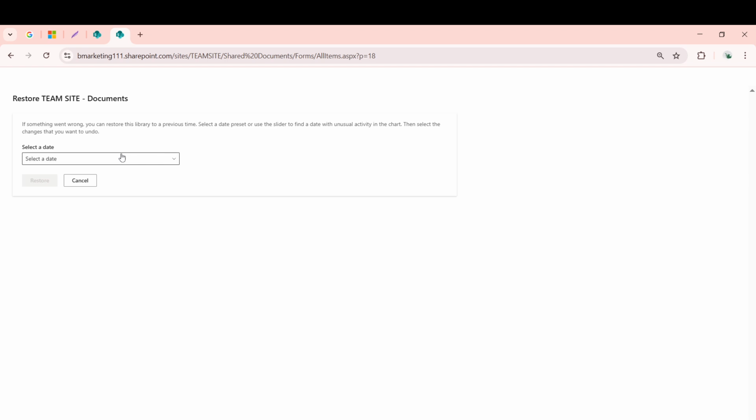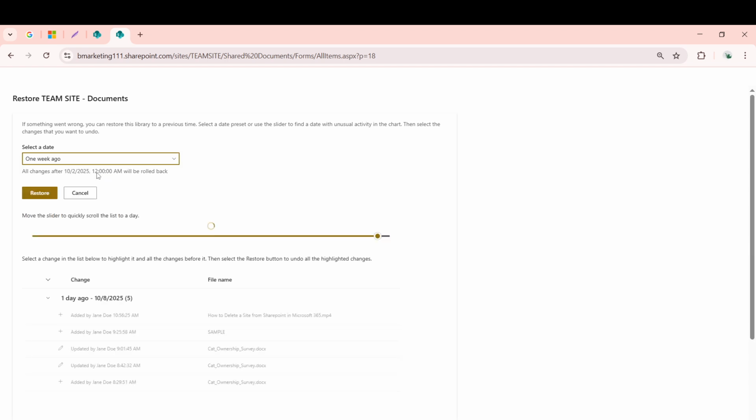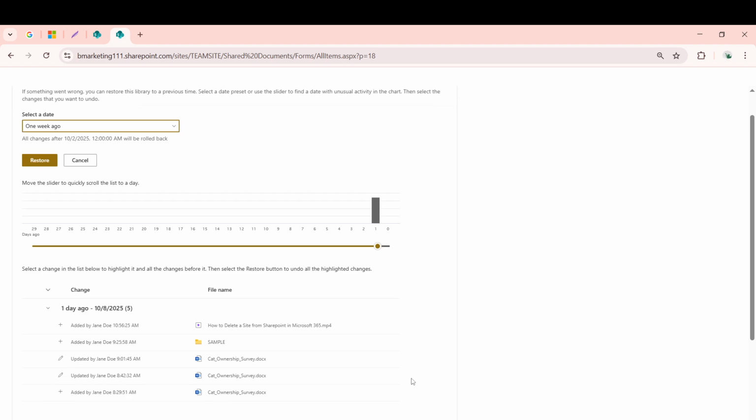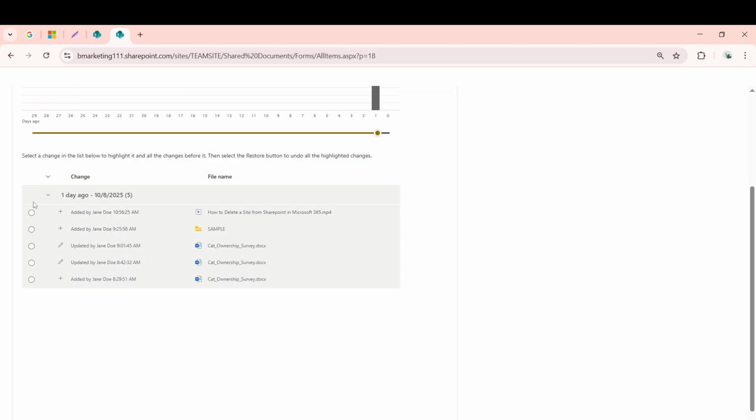Here, you'll have the flexibility to choose from a list of previous dates in the drop-down menu, or if you need more precision, select Custom Date and Time. The ability to specify a precise point in your library's history is incredibly useful for targeting exactly when the unwanted changes started applying. To help you make a well-informed decision, SharePoint provides an activity chart and feed on this page. Use these resources to see the changes and activities that occurred around your chosen restore point. This feature ensures you have a clear picture of what will be undone once you complete the restore.